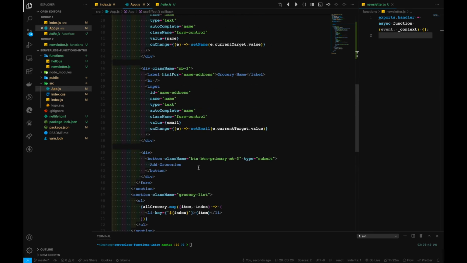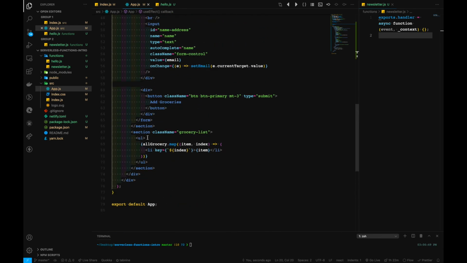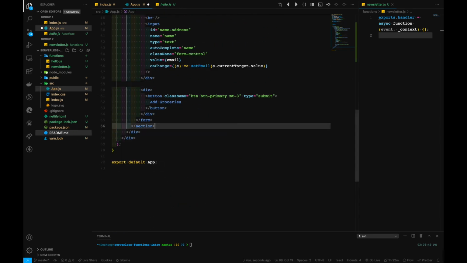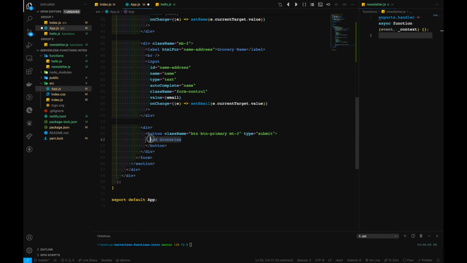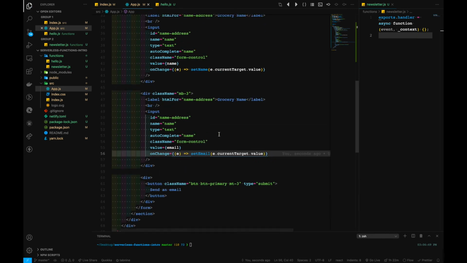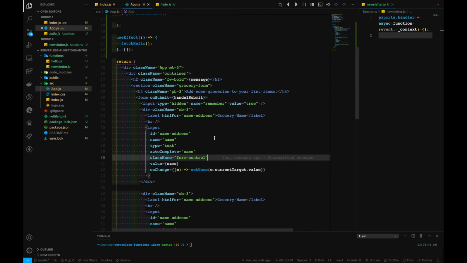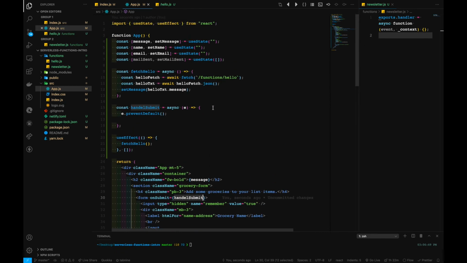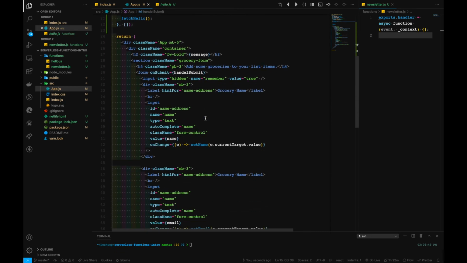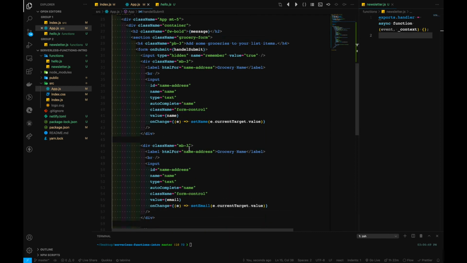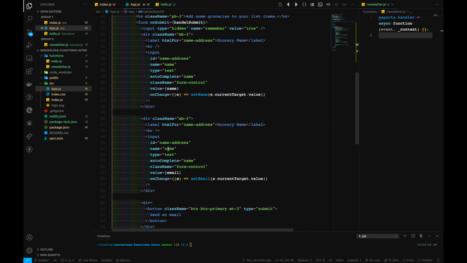So after this one is made, we definitely don't want to have our groceries now, and we will turn this one to send an email, right? Send. Okay, and this looks pretty much fine. For now, we can move on to our handle submit function, where we can send down our values from the name and then the email, right?